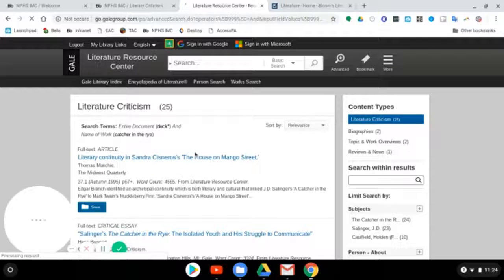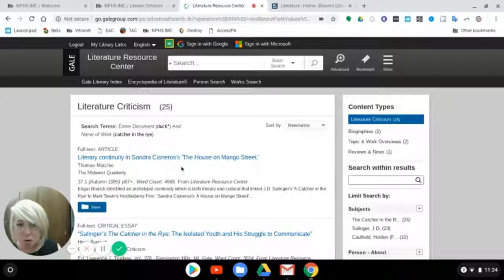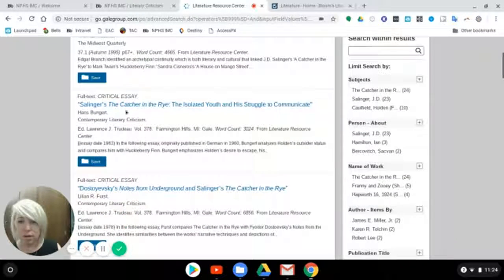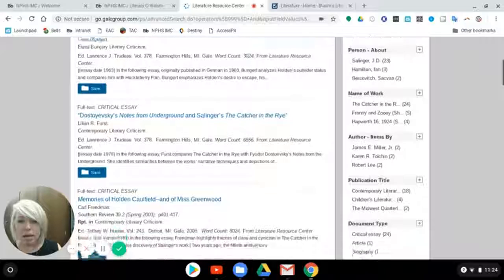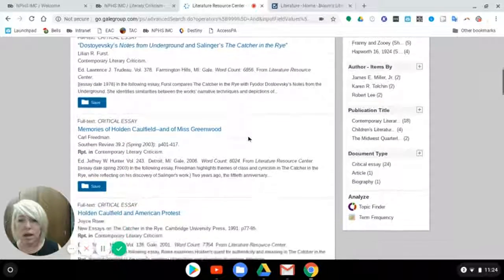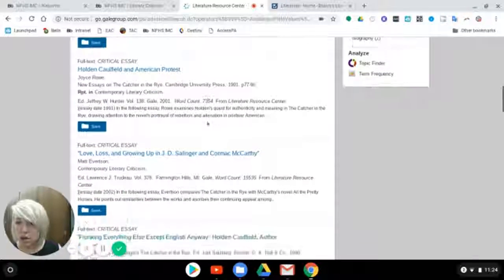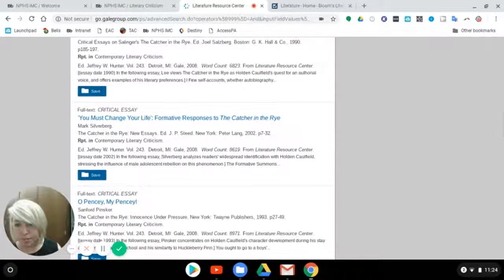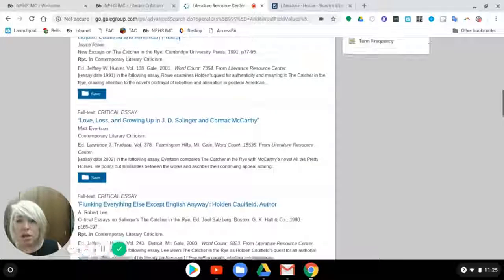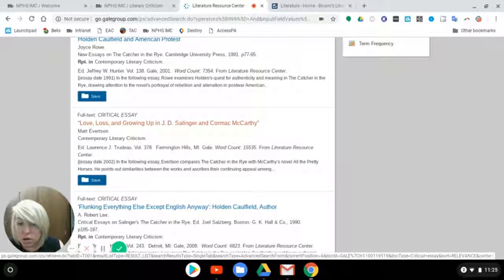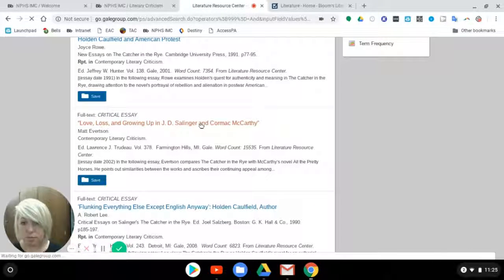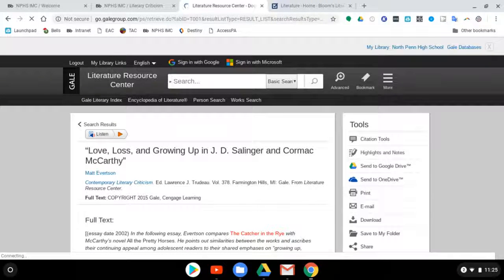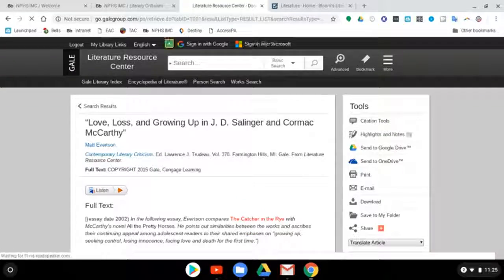Now, I might not need to know about the house on Mango Street, but if I scroll down a little bit, I see Salinger's Catcher in the Rye. I see Catcher in the Rye. I see Holden Caulfield. All of these things look much more relevant to my particular topic. If and when I want to look at an article, all I do is click on the title. And you can see that I have a full text article here.